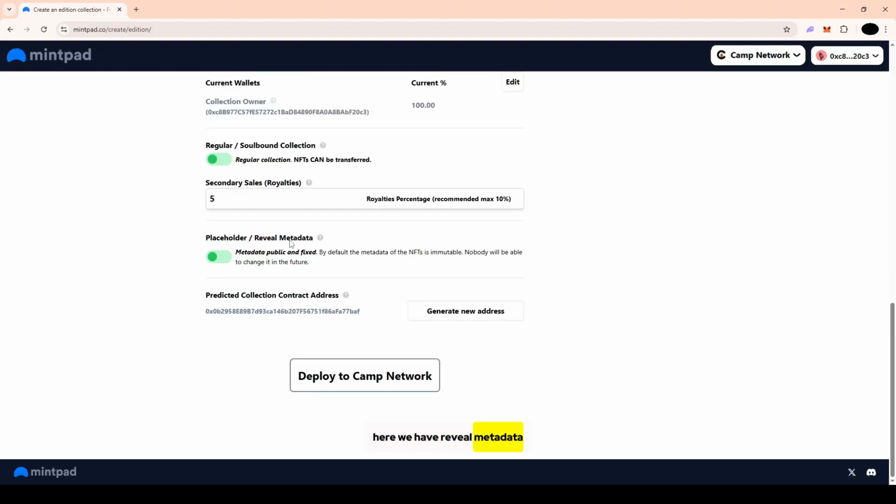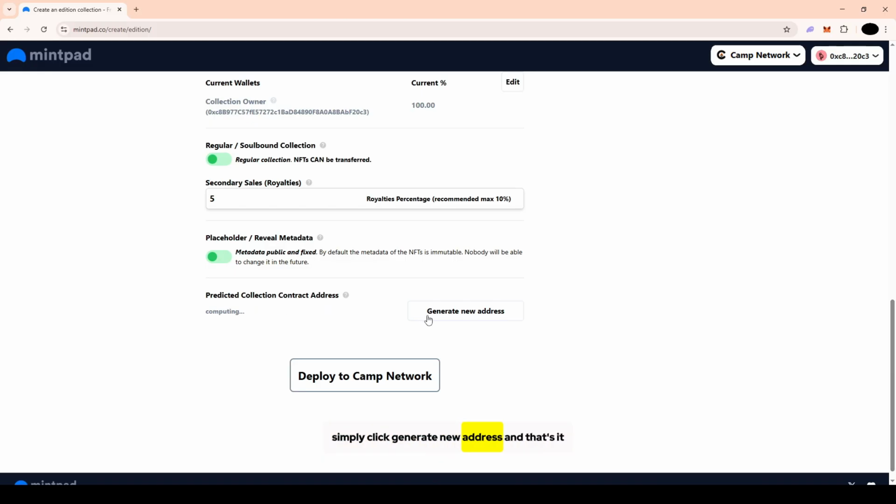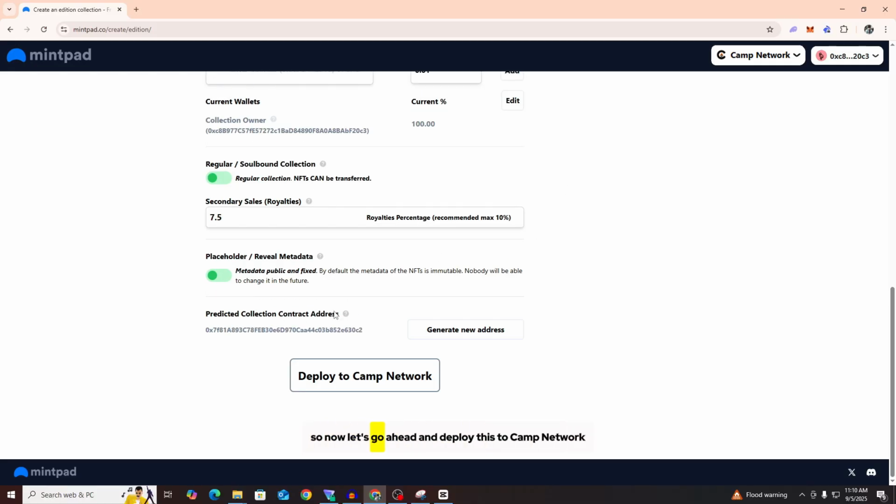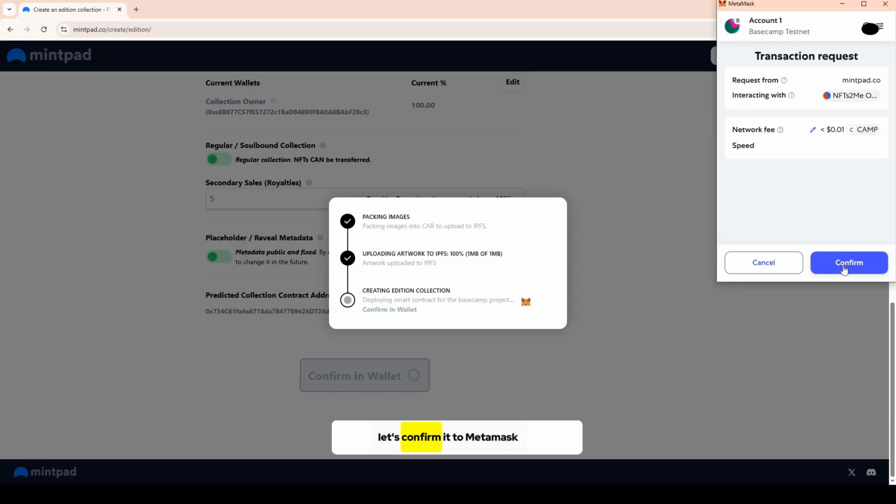Here we have reveal metadata. Also here we have predicted collection contract address. So this is the current address we have. If you want to generate a new one, simply click generate new address. And that's it. Once you've filled out all the fields and settings, you'll be ready to launch your NFT collection. So now let's go ahead and deploy this to Camp Network. Let's confirm it on MetaMask.